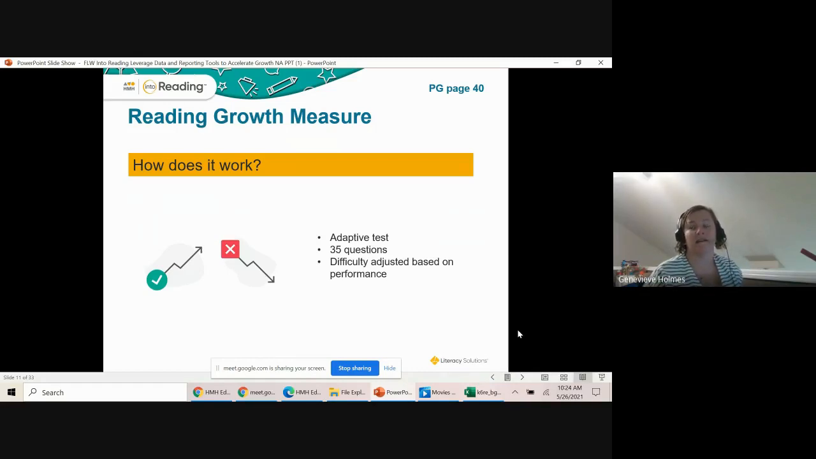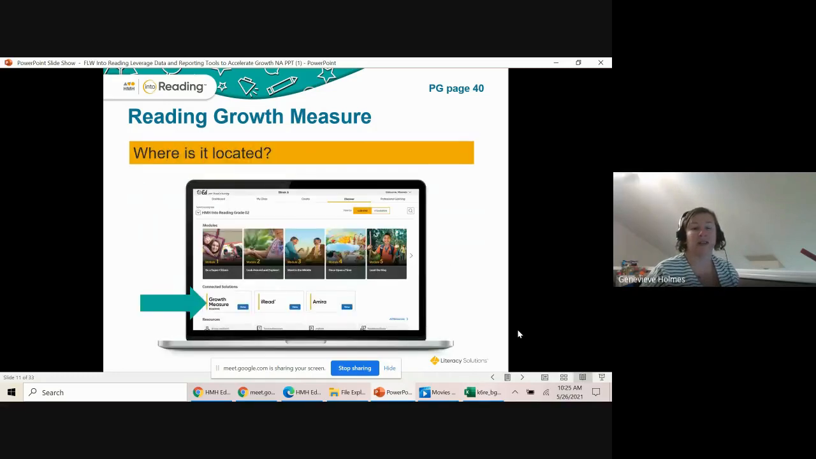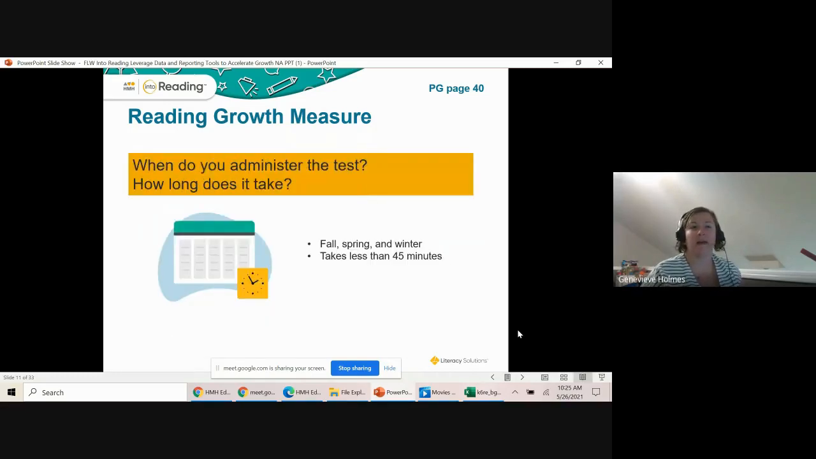and it has 3 kind of open assignment windows. So when you log on to Ed, it's going to tell you, hey, now it's the time to assign your students. It's either at the beginning of the year, the middle of the year, and the end of the year. So you're going to administer it 3 times during the school year to measure that proficiency and growth. And it does take less than 45 minutes.